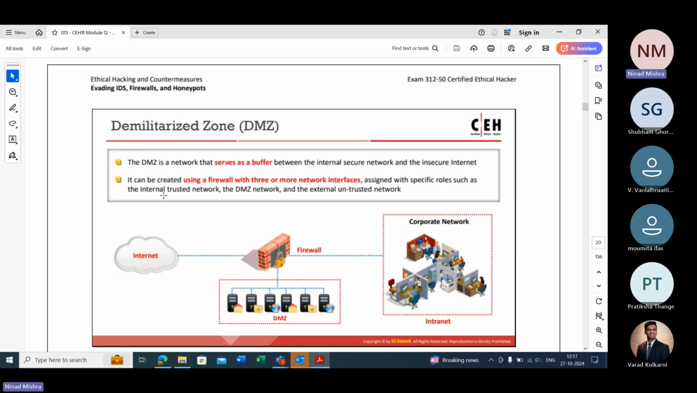So basically, it is created by a firewall with 3 or more network interfaces. Obviously, it will have some network interfaces assigned with specific roles, such as the internal trusted network, the DMZ network, and the external untrusted network. So there are some interfaces present at the firewall. One interface will be connected to your public network, one interface will be connected to the intranet, and one connected to the DMZ.